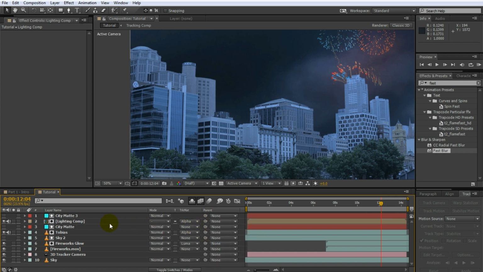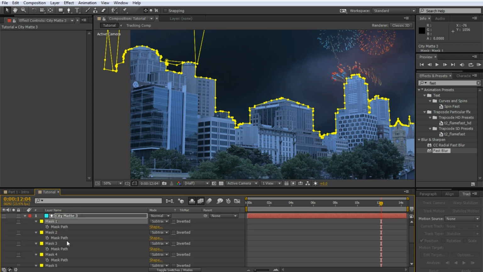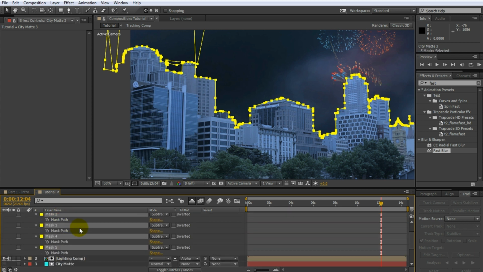Nothing at all happened. Well, that is because the matte we just enabled here is exactly the same as the one we nested inside the lighting comp. But not for long. Select the city matte above the lighting comp layer and reveal all of the masks that are on it. Select all of those masks and simply delete them.